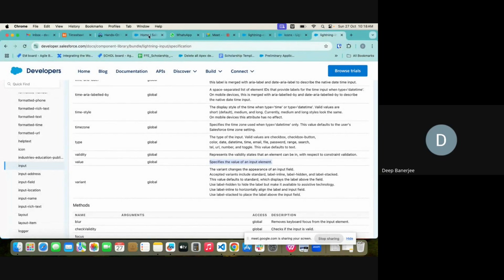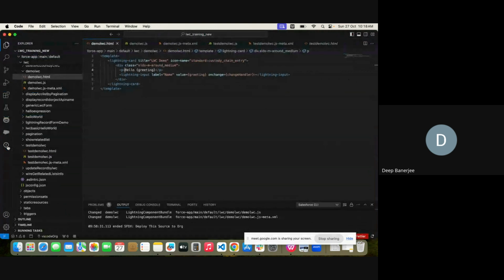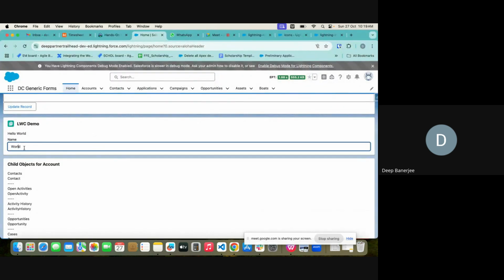Now if I go to this particular LWC, you can see name. Name is the title of the input field, right? This is the lightning input field. And see, by default the value is coming as world. Why is the value coming as world by default? Because I mentioned that by default the value will come from a variable, and I explicitly assigned the variable the text world. So at the time of load, automatically it comes as world.